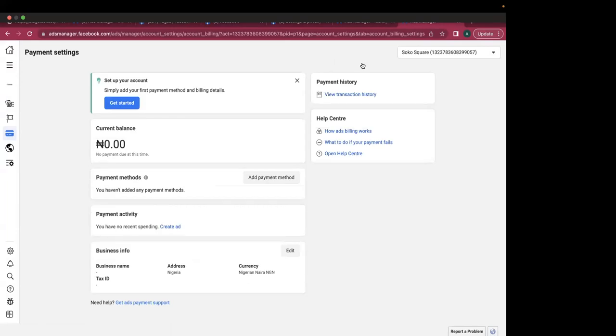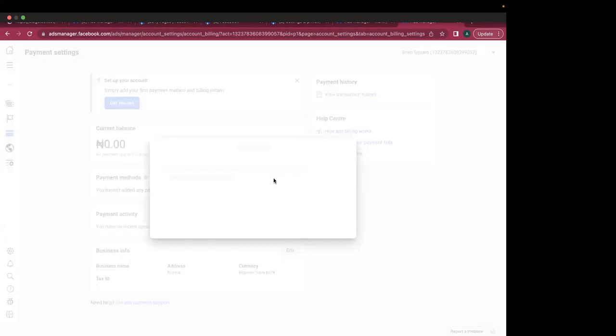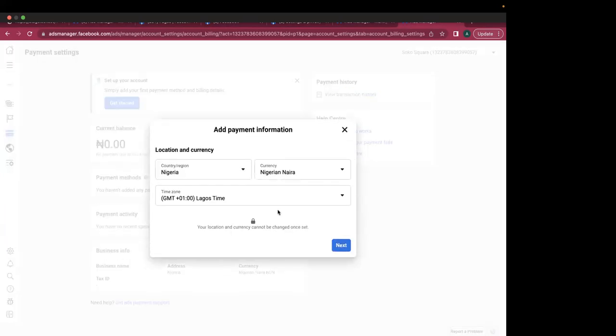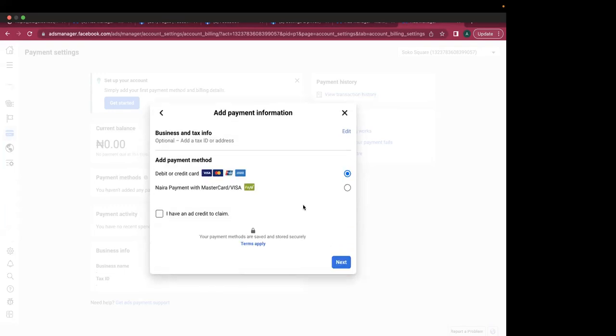Click on payment settings. When you click on add payment method, you see different methods. There are 2 methods, right? Go to next. Please don't select debit card or credit card, because once you select it, that is your payment method for life. You can't change it. And now you'd have to add a card, right?